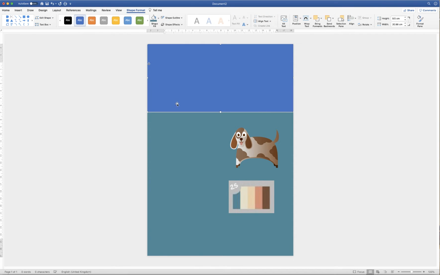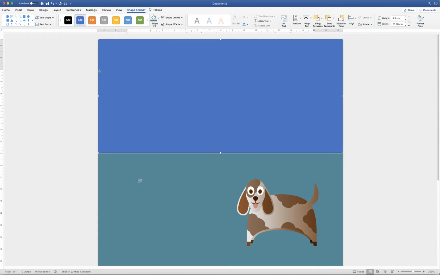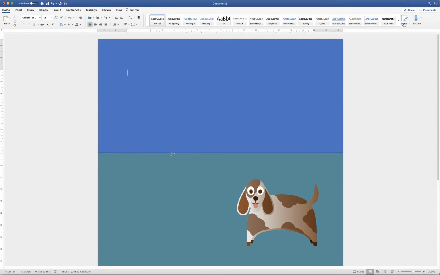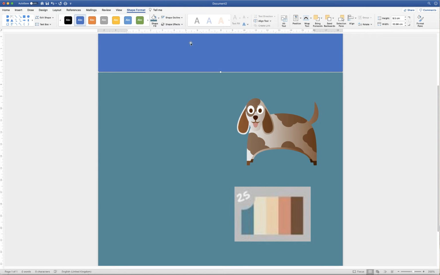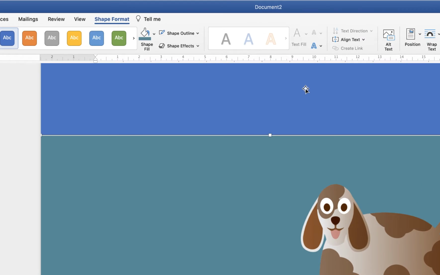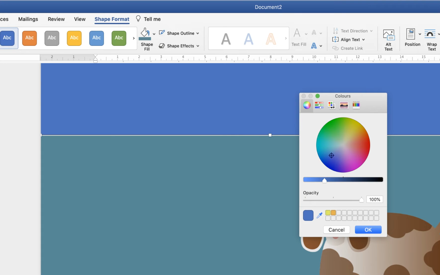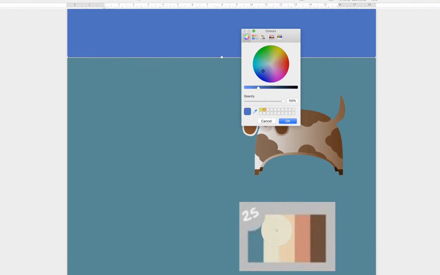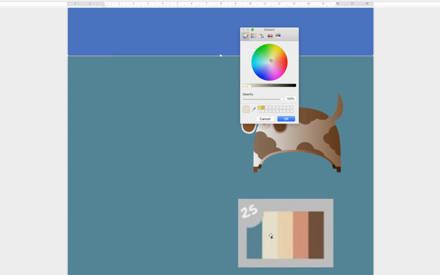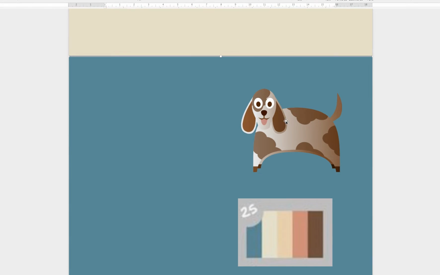Now all shapes by default will have a fill in the centre and a border around the outside. So if we just zoom in, you can see if I just click off, there's a border running around the outside here. In order to change the colour of this sky, we'll just go to Shape Fill, More Colours, click on the eyedropper, and then we'll go down to our selection here and click OK.